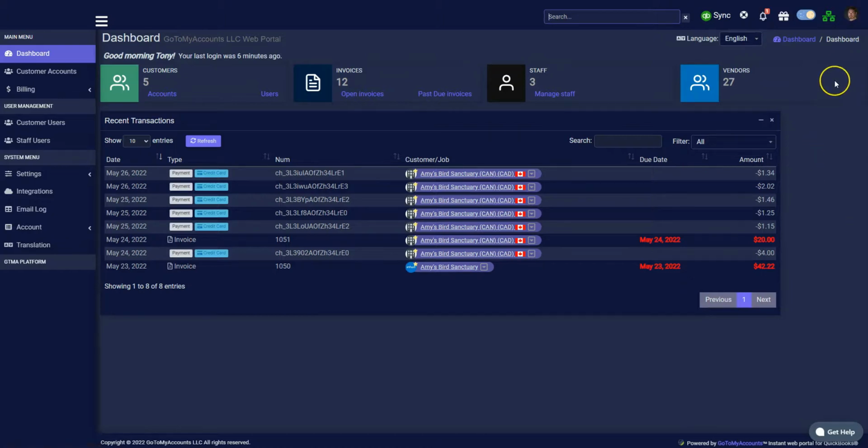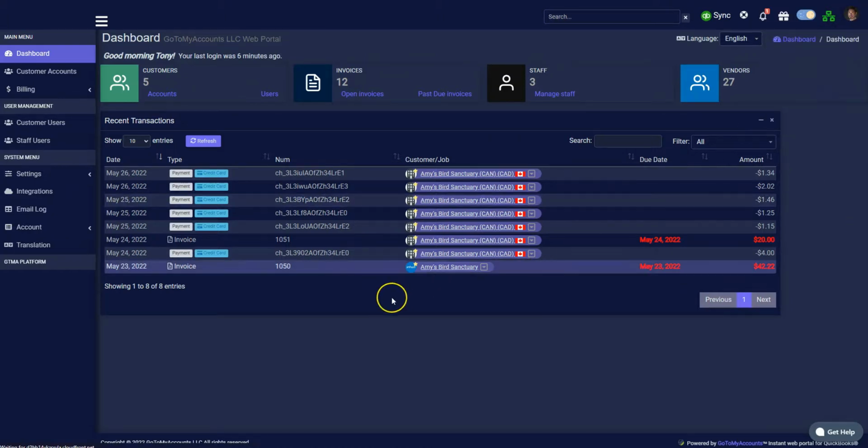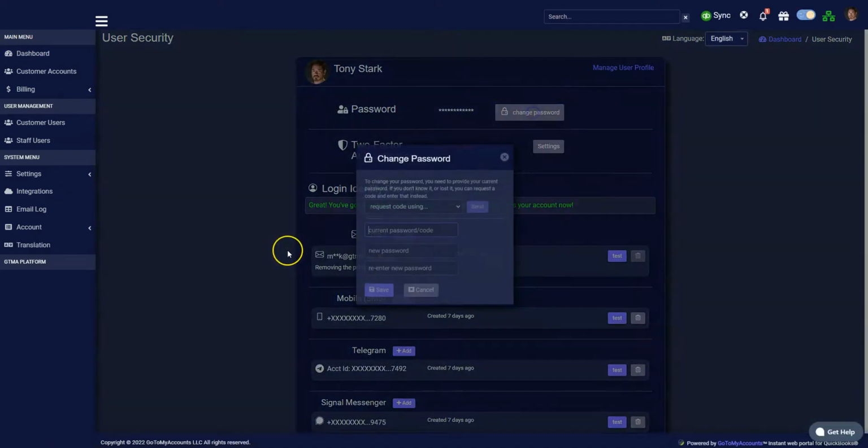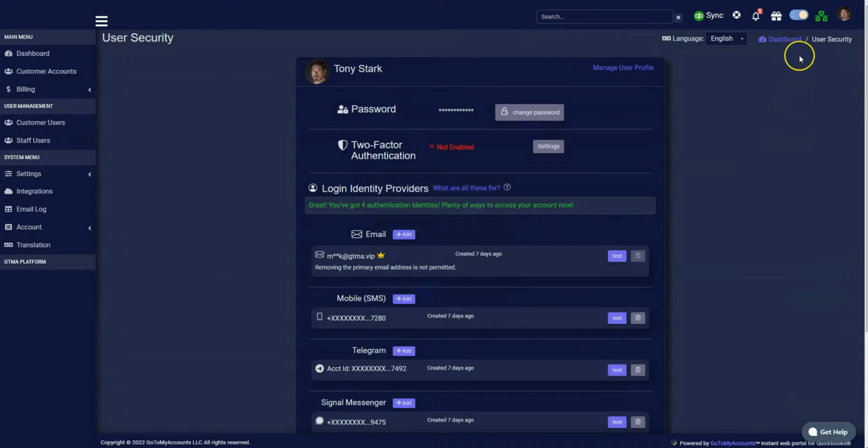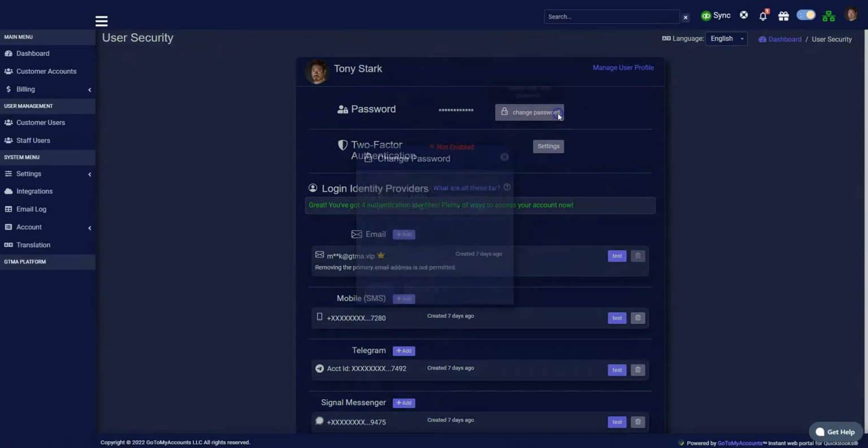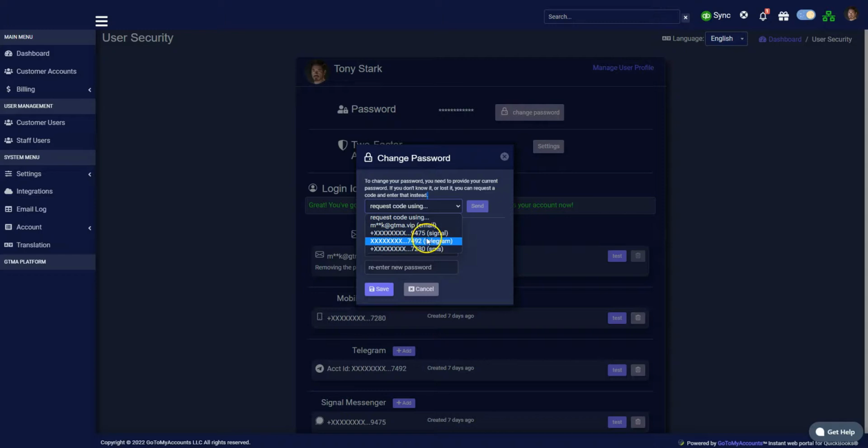So if I really did forget the password, all I got to do now is go over to user security, hit change password, and I'll send a code to Signal again for the confirmation, which I'm going to enter here, and then put a new password here and repeat the password there and hit save. Really simple to do. You can do the same thing with any of the login identifiers, whatever identities that you've already configured. You can send the code, including an email or an SMS or even Telegram.